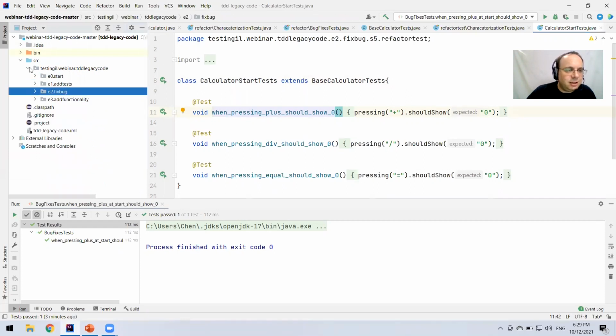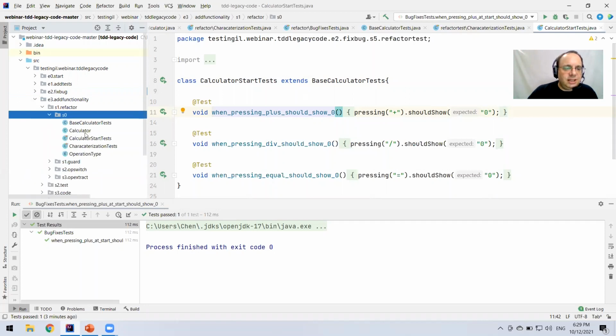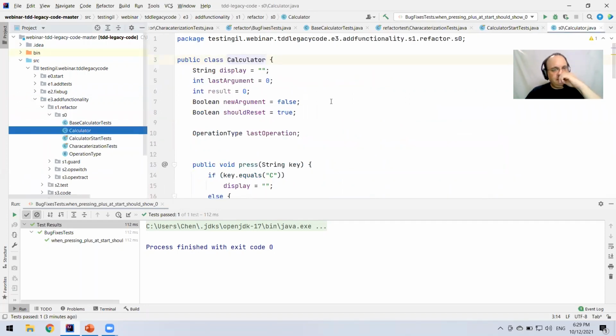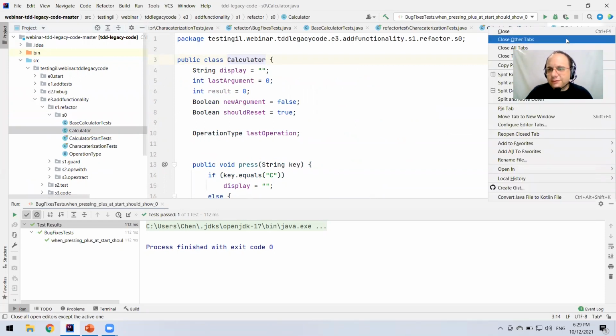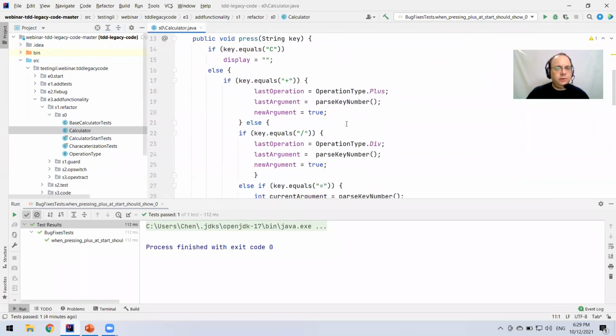Okay, so let me check and just close this thing and move on here. So this is where we are. Now, let me just close the other stuff. We have too many things open. So this is where we are. We have the parse key number, we have the characterization test, and this is the code.